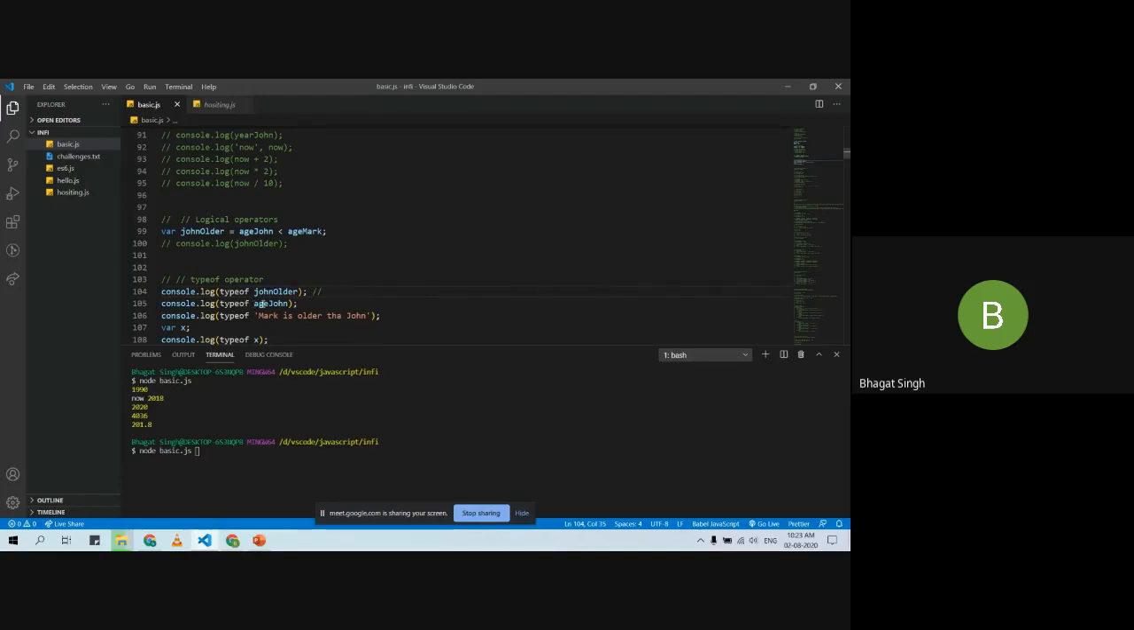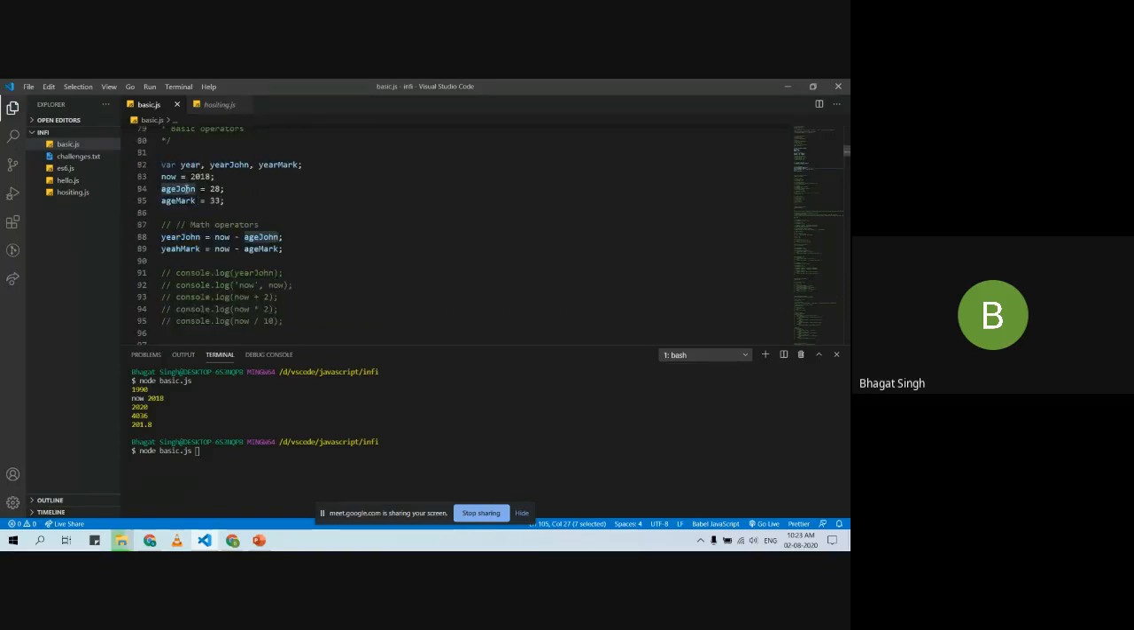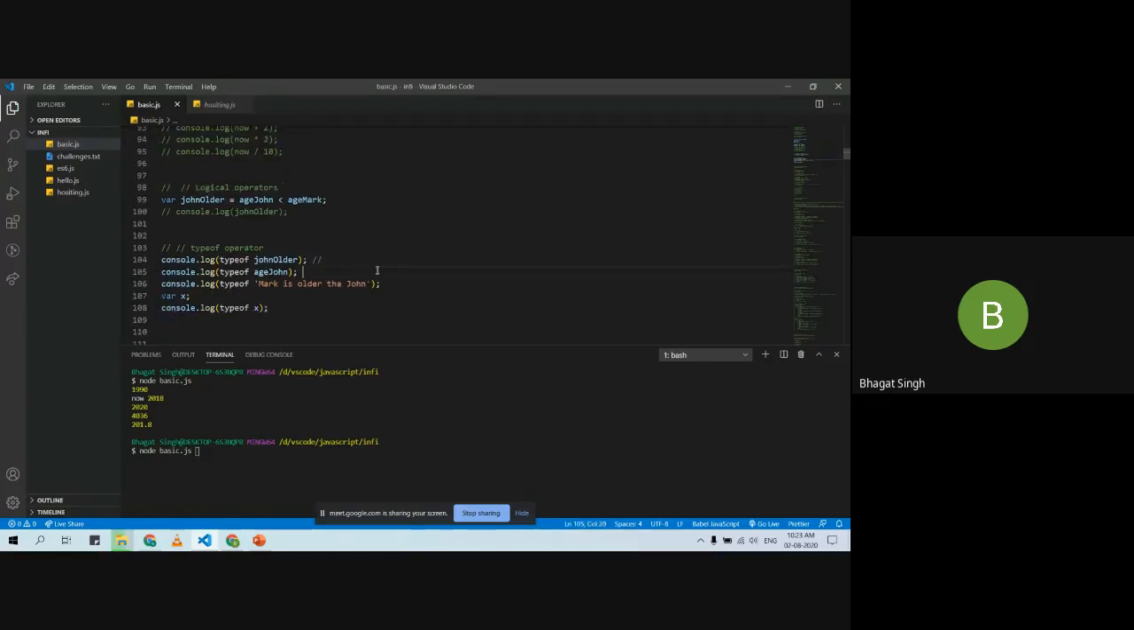Now comes the typeof age John, where we are calculating. Age John equals 28. So what should be our expected output? Age John has been assigned 28. 28 is a number, yeah. So typeof age John is Number. Number, correct. Now comes here, typeof Mark is older than John. What is it? It's a string, right? If it's a string, it will print it out as string.